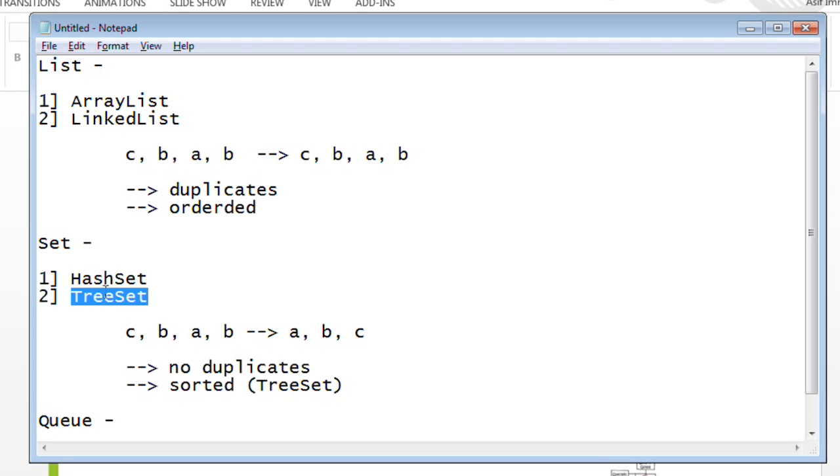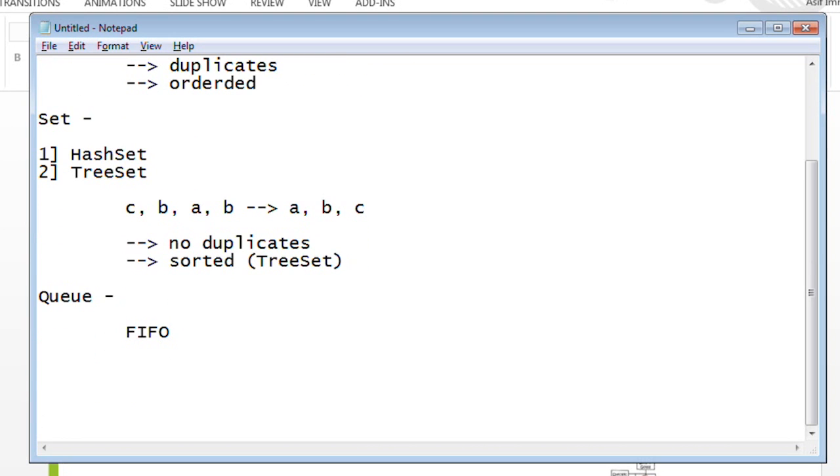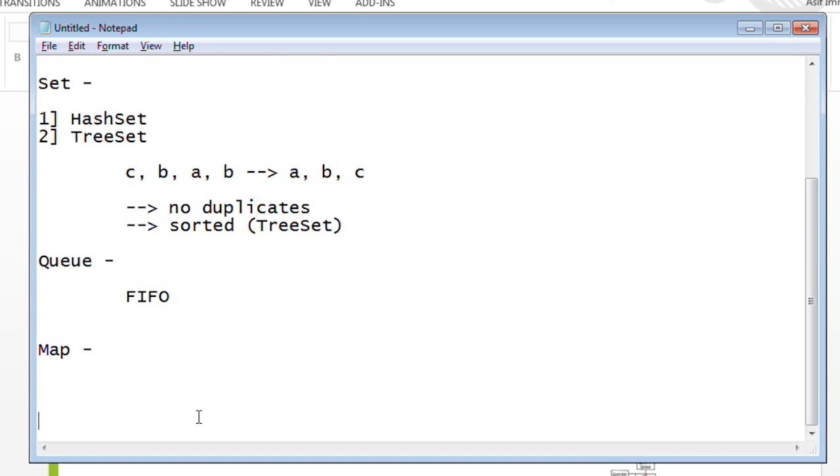Remember this. Other than this, we have an interface called Map. Let me talk about that as well. But it is not derived from the Collection interface. This is a completely different interface. The classes which implement the Map interface are the same as set: HashMap and TreeMap. These are the classes which implement the Map interface.